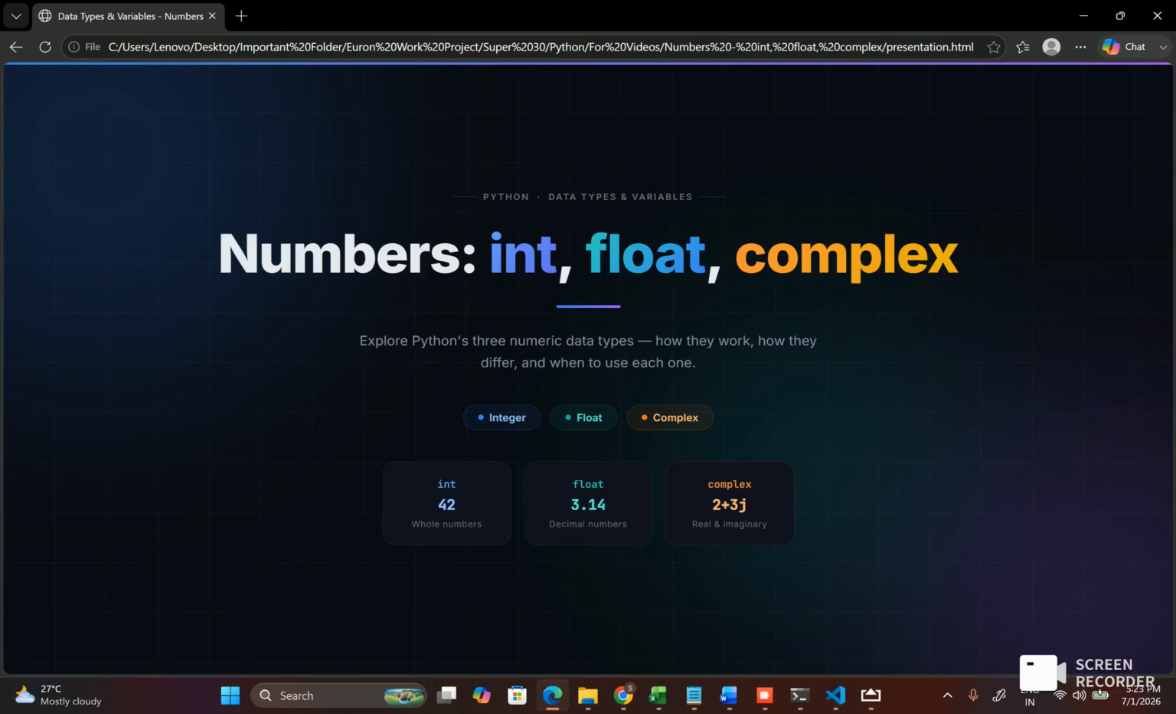Hi everyone, welcome to this session on numbers: int, float, and complex numbers, that is, data types and variables. In the last few videos, you have been creating variables and storing values in them: numbers, text, true or false boolean values. But Python treats each of those differently under the hood, depending on what type of data it is. Today, we are focusing on one category, that is numbers.